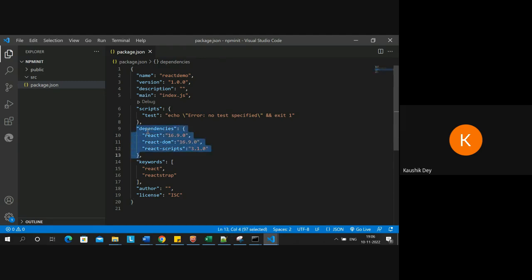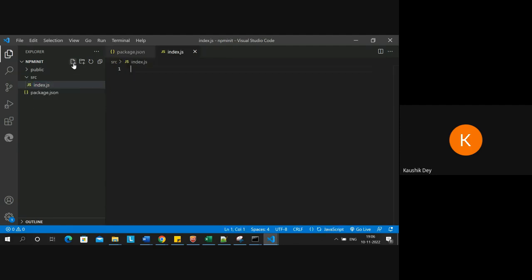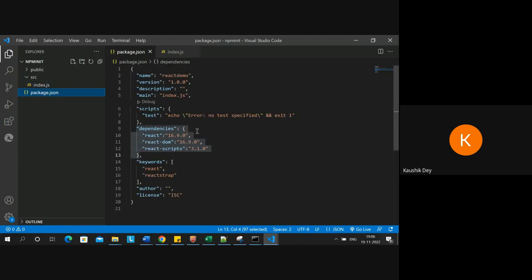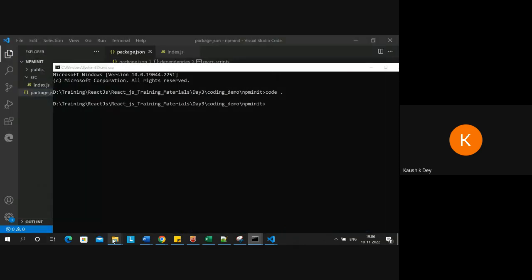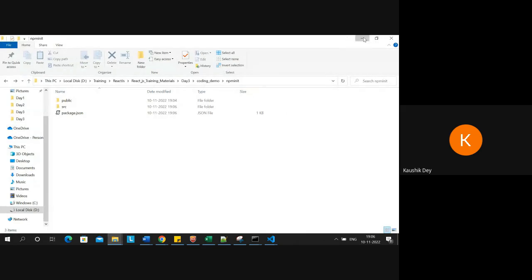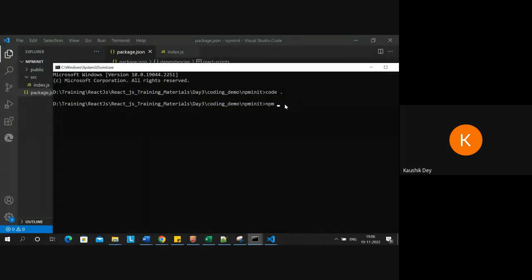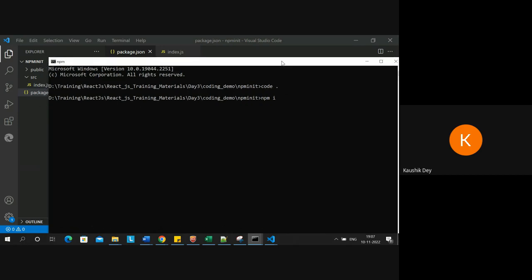I have the package.json file, and I also have the index.js file. But where to run, how to run, which command will I add? So first I am going to install the React dependencies. I will go to my root folder. I will run npm i or npm install. Both are the same. So I will run the npm i command.